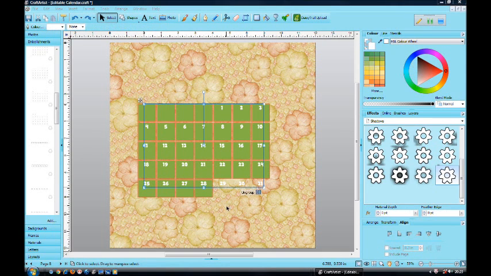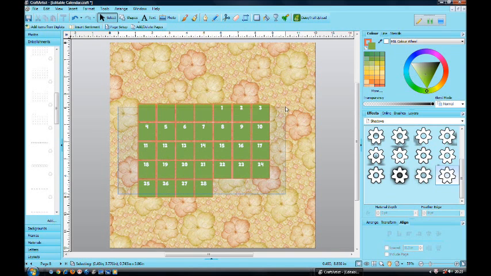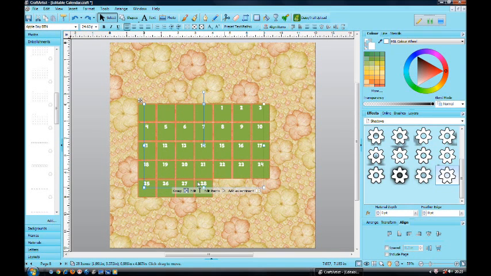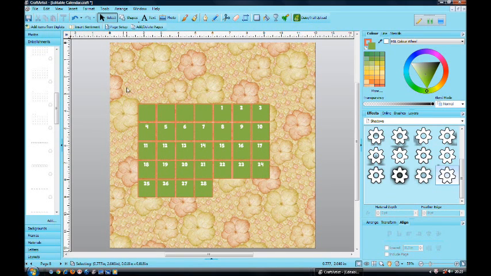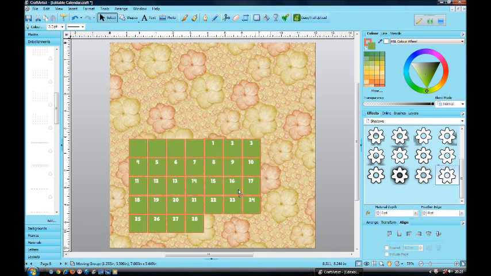This is going to be a February 2013 calendar, so we need to get rid of these three numbers down here. So I'm going to click on group again, just going to draw a box around those three numbers and hit delete on my keyboard. Once again, I'm going to group all the numbers by drawing a box around them and clicking on group. And I'm also going to draw a box around everything to group everything together so that we can move it all in one hit.